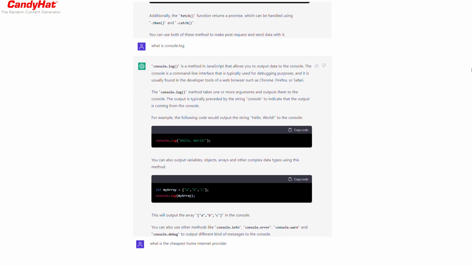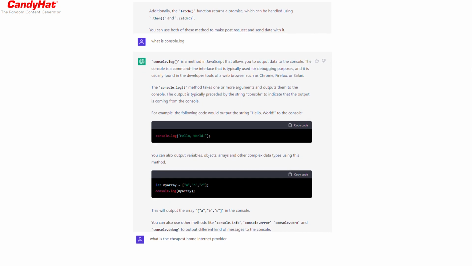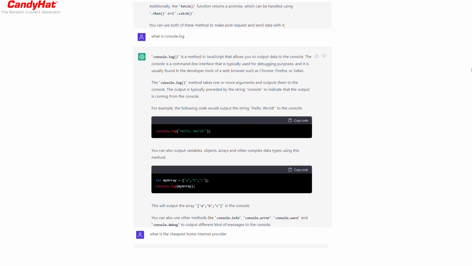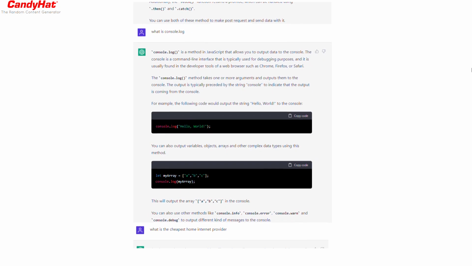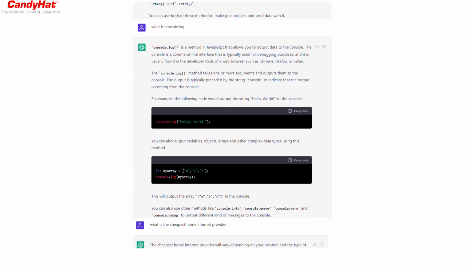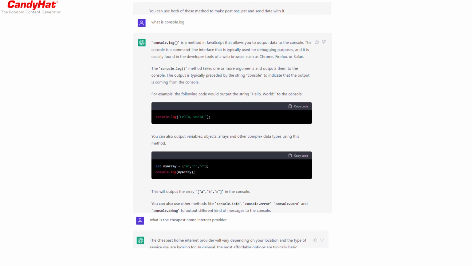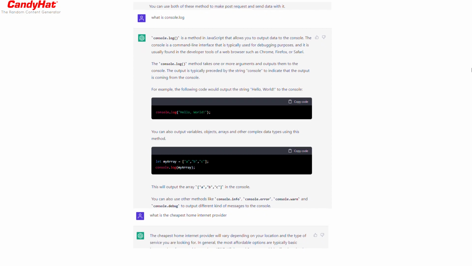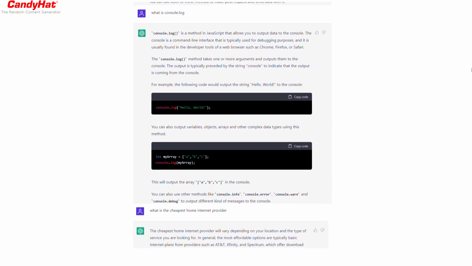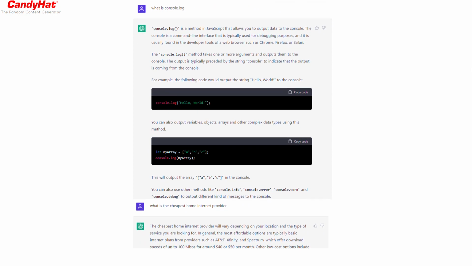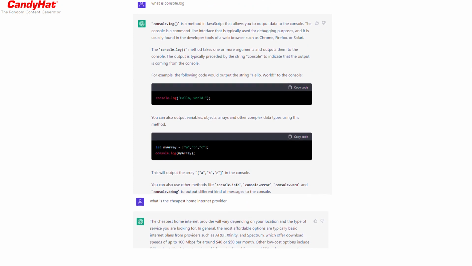let myArray = ['a', 'b', 'c']; console.log(myArray). This will output the array a, b, c in the console. You can also use other methods like console.info, console.error, console.warn and console.debug to output different kinds of messages to the console.